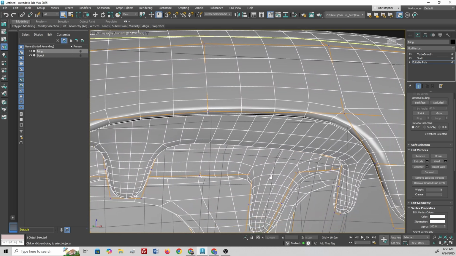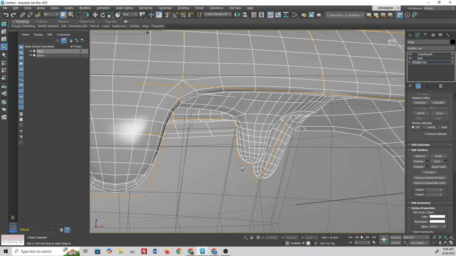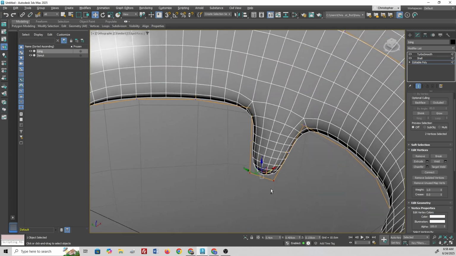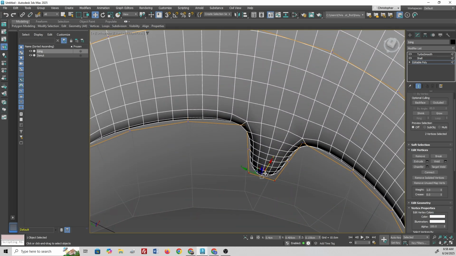So what we can do is come down here. Since we're already in transparency mode, you can kind of see already most of these are actually pretty decent. Just a few of them need a little bit of TLC.